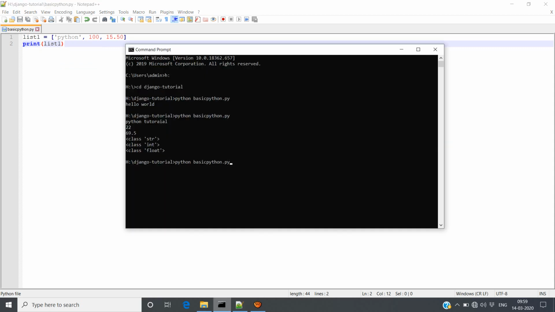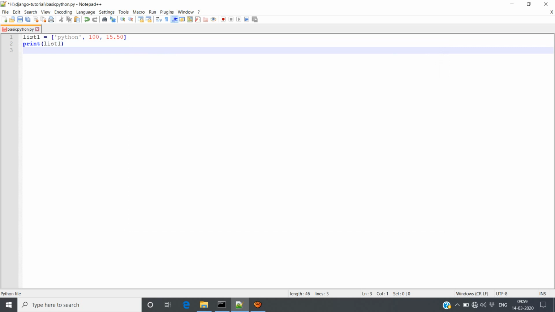Let's print out this list. I'm getting the list. Now, how can we append another element inside this list? To add another element inside this list, we can use the append function on this list, and within the parameters we can pass the value we want to add inside this list.